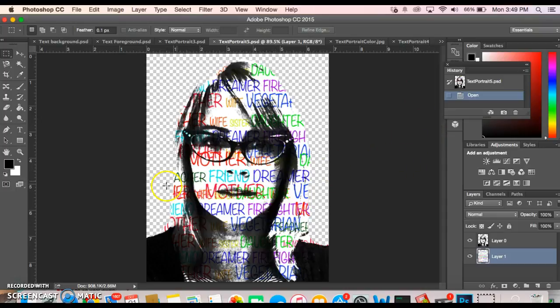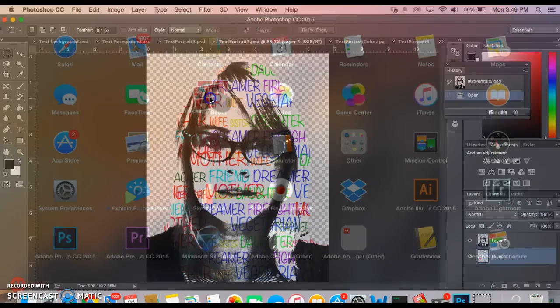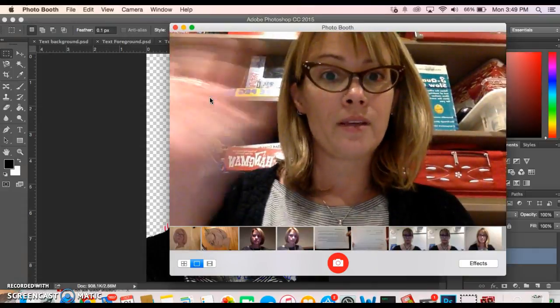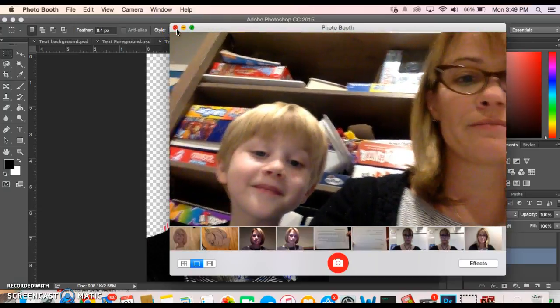So you're first going to need a photo of yourself, and if you're working on the MacBook Air in class, it's easy to use the Photo Booth. You hit F4, and when this menu comes up, you're just going to hit the Photo Booth option, and when the camera turns on, you'll be able to take a picture of yourself or your friend.